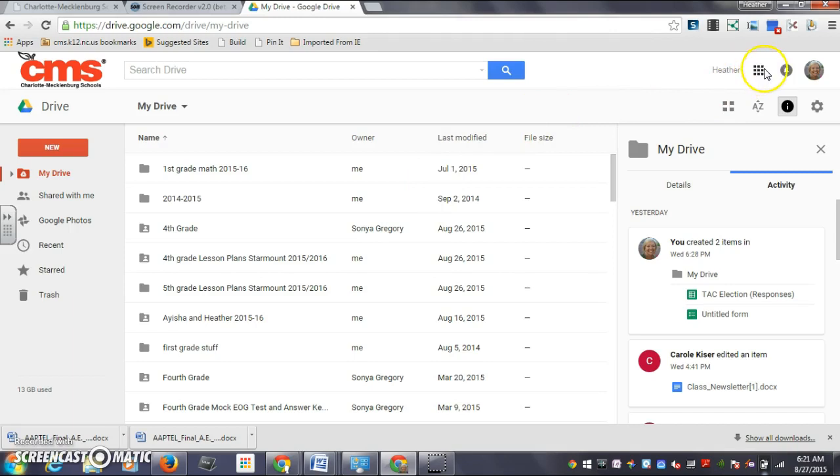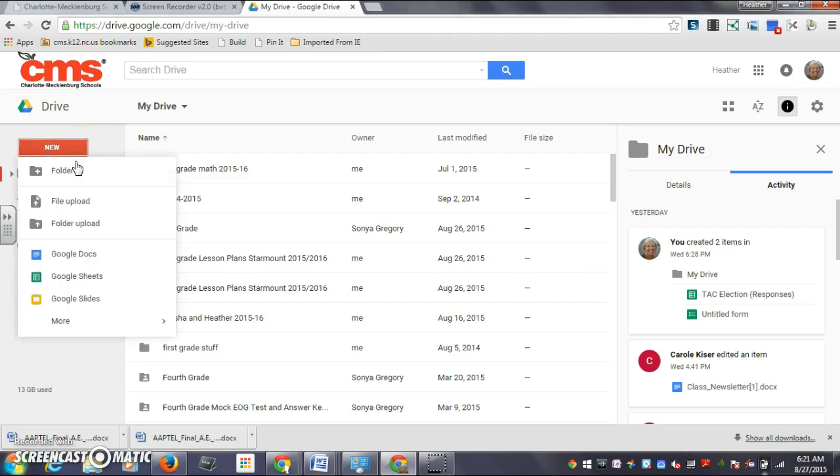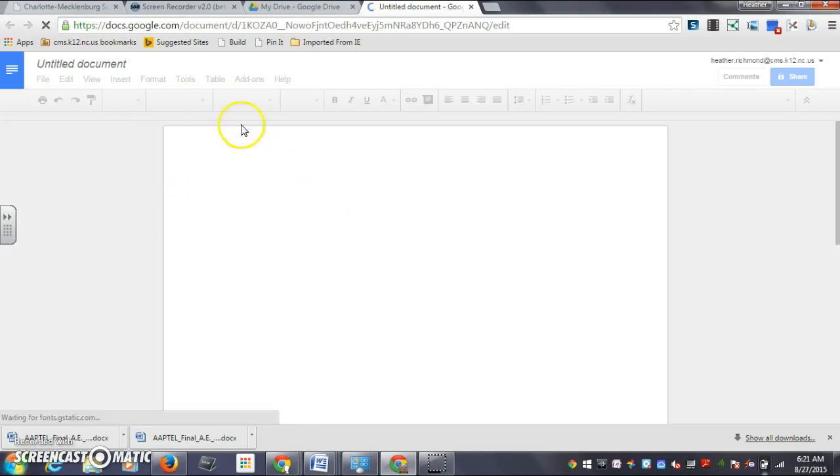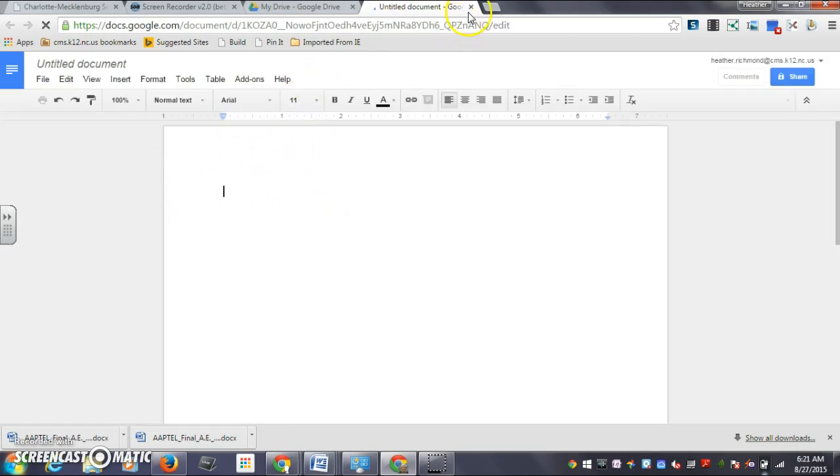Okay, so remember I hit this tic-tac-toe board and I selected Google Drive. Here's my Google Drive, my drive. You can hit New. That would let you create a new folder. You can upload a file from your Word docs or from wherever. You can upload a folder. You can create a new Google Doc, which is just like a Word document. You can type in here just like Word. Close that.